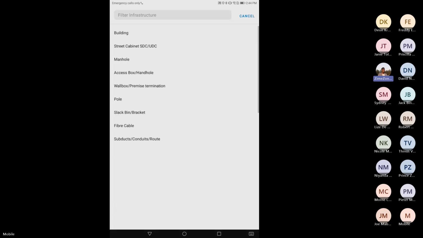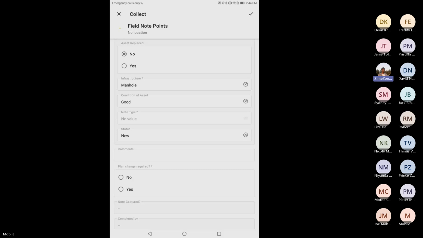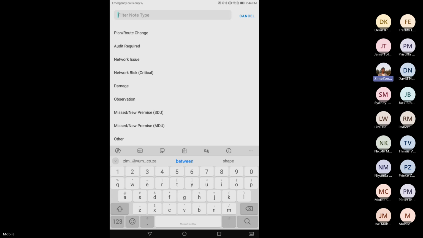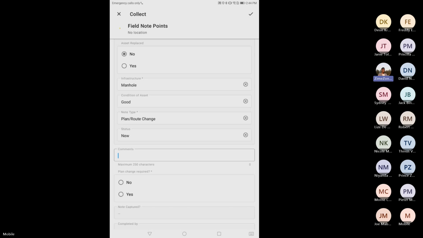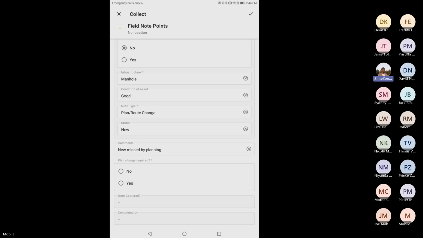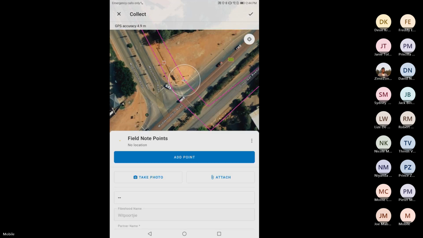You can set the infrastructure type to manhole. Condition, it's just good because you're adding a field note. And then what you are now requesting is a plan/route change because you're adding a new infrastructure. And then you can add the new manhole as missed by planning. And then once that's done, you can say it requires a plan change. Yes, it does. And then you can hit submit. And what I'll do is just add a point over there. That point is over there.